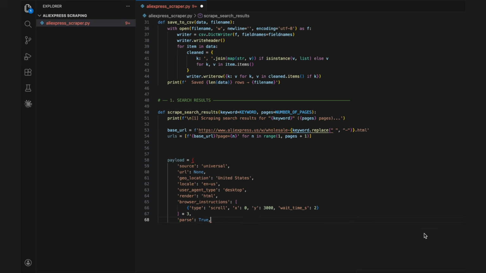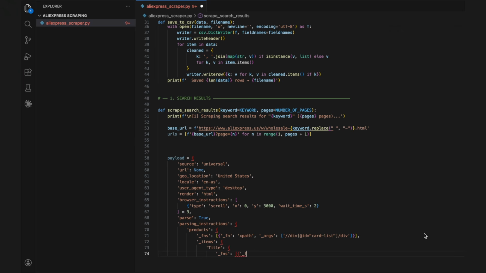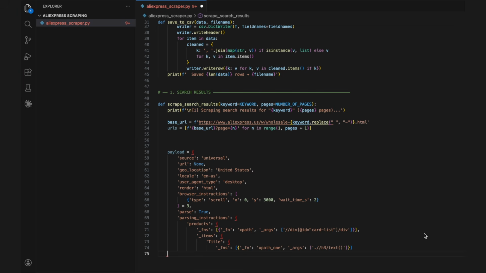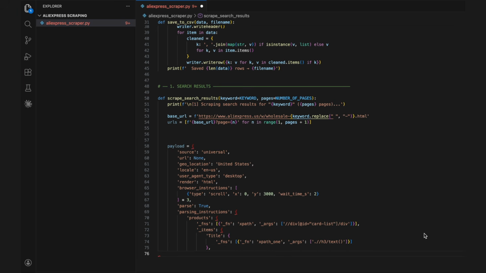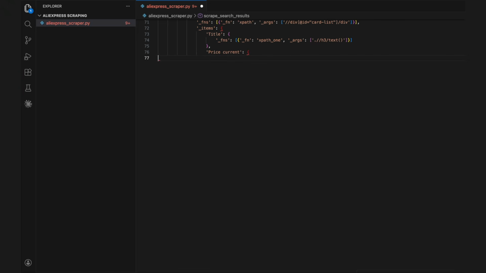Then, we enable parsing and define our parsing instructions. We target every product card inside the card list div using XPath, and loop through each one with the items iterator. For each product, we extract the title from the H3 tag. The current price is split across multiple span elements. We target the parent of the $ sign span directly. That's the price container. Then, use items to collect all child span texts and join them into one string.